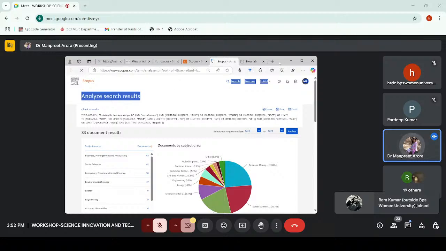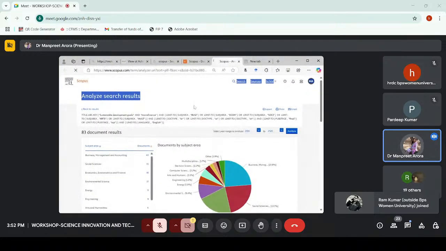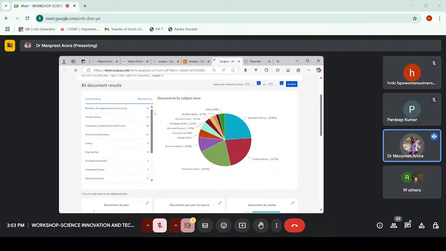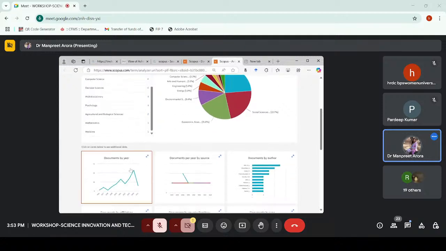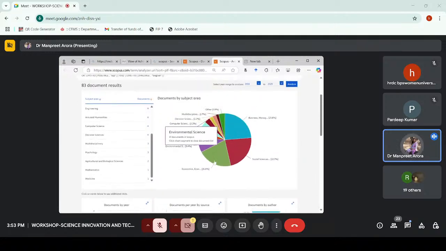So if the 83 results were of my papers, 43 papers were purely from business, management and accounting, social sciences 41, economics 38, 17 papers were published in environmental sciences, 9 in energy, 9 in engineering, arts and humanities 6, computer science 4, decision sciences 4, multidisciplinary 3, psychology 3, and so on. So you can see the percentage of papers published in a relevant area.